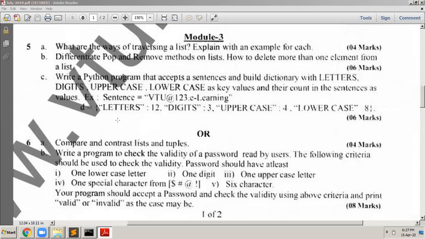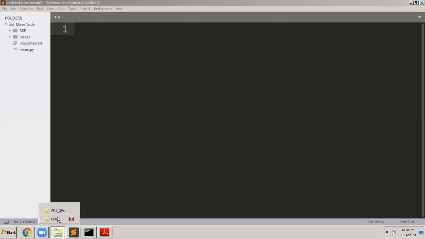We have to declare a dictionary containing these keys: letters, digits, uppercase and lowercase, and then in the inputted string we have to count how many uppercase letters there are, how many lowercase letters, how many digits, and in total how many letters. I hope you understood the question. It is very simple: accept a string from the user, count how many letters, uppercase, lowercase and digits there are, and make a dictionary in which you put the count. Very simple program. I will open the program and you will see how simple it is.